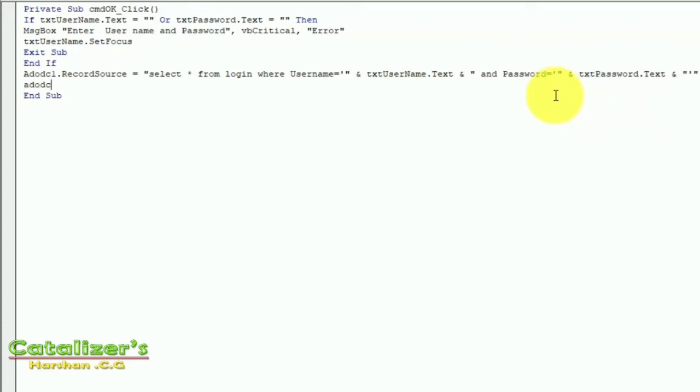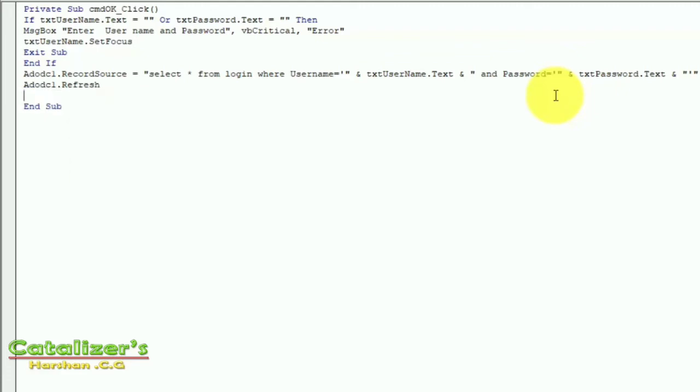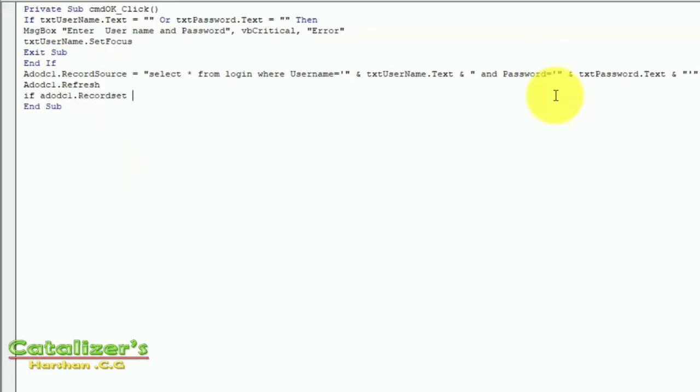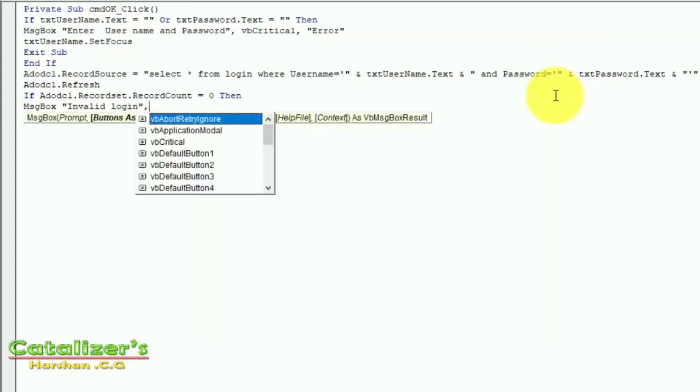In the next line, we have to refresh the backend, so Adodc1.Refresh, and write the control structure. If Adodc1.Recordset.RecordCount is equal to 0, meaning no records were found, then it will show the message invalid login. If any values do not match, it will show a message like this, and the style of the VB message will be critical and the title is Error.